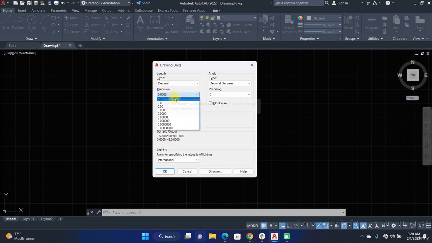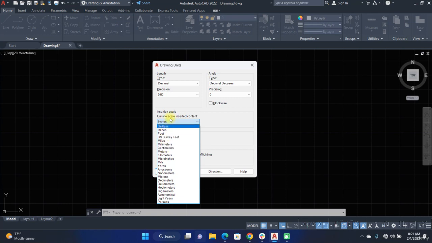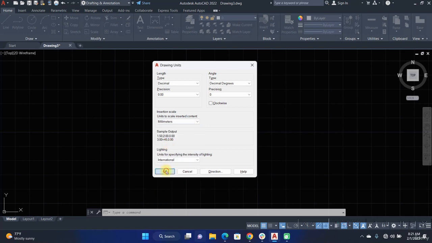And we have precision, so you can pick your precision according to your text. For instance, if I pick 0.0 as my precision and I draw a line of 1.27, then it will definitely approximate it to 1.3 because my precision is in 0.0. But if my precision is in 0.00, then it will leave it as 1.27. Right, that's one of the usefulness of precision. And likewise, my units, I can change it to whatever unit appeals to me or according to the drawing I'm about to make, and click enter.